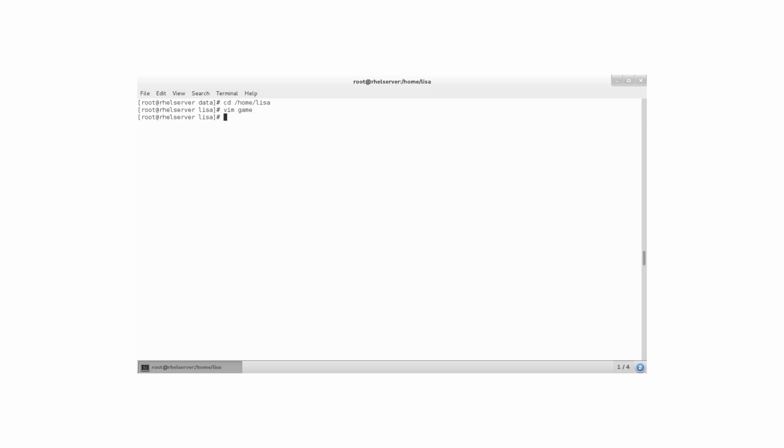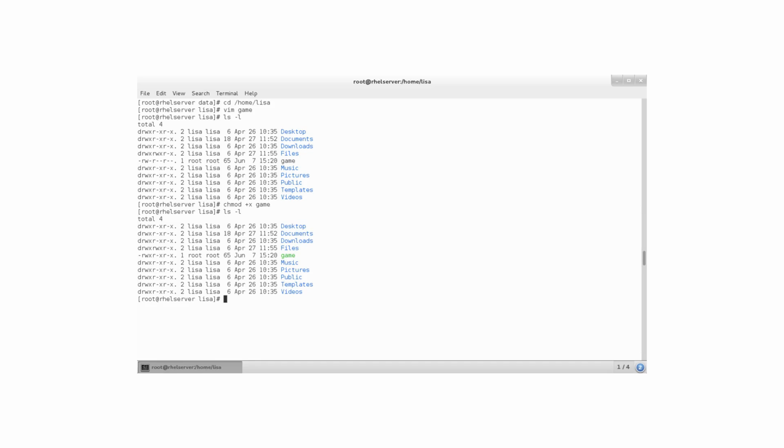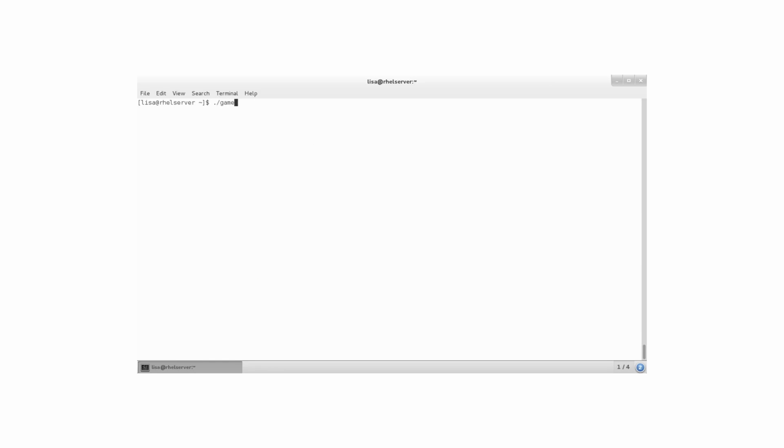Now, in order to make this an executable script, which by default it isn't, I need chmod plus x on game. And do an ls minus l, and we can see that the script is now executable. You can imagine that it's a bad idea if I run it as root, but let's do it as user Lisa. So su minus Lisa to become Lisa, and I do an ls, and Lisa thinks, hey, this is a nice little game, let's run it.